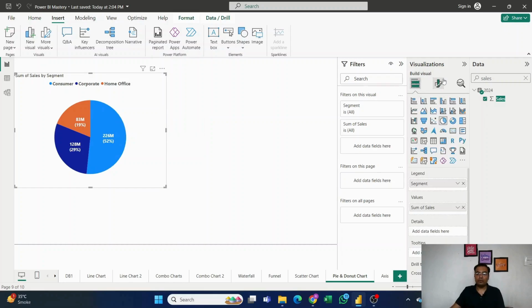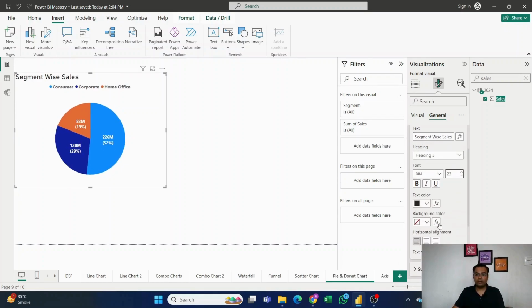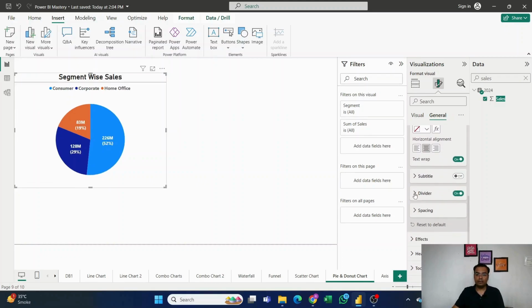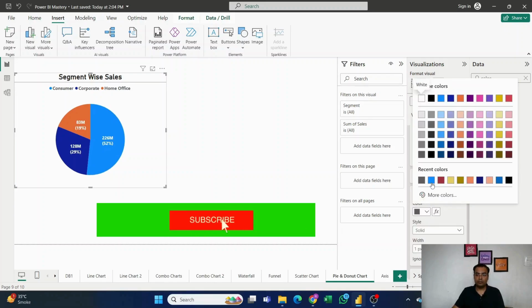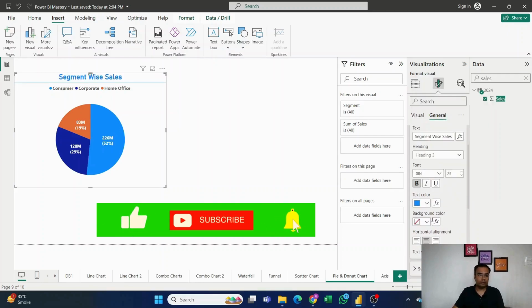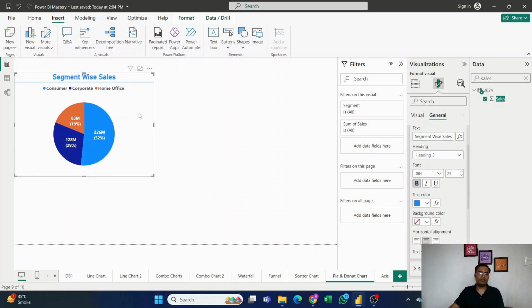Now the only thing that is left is to put the name as segment wise sales. And let us increase the size of it, make it bold, make it center, divider, just put blue, and you can change the text also to blue. So in this way we have been able to create a pie chart.